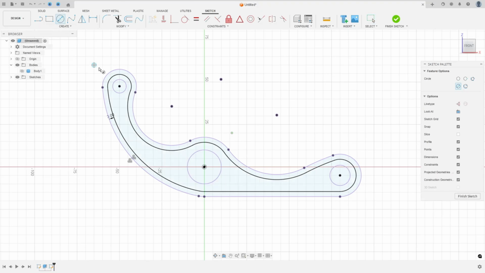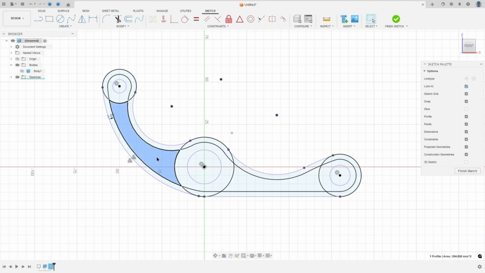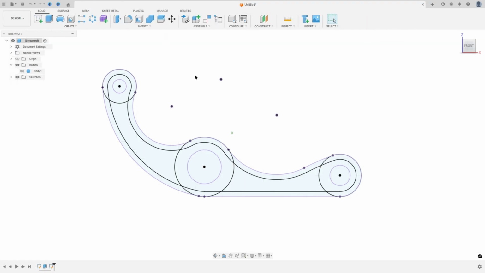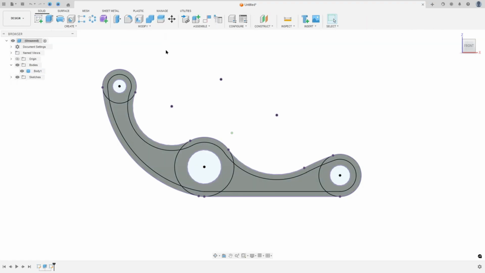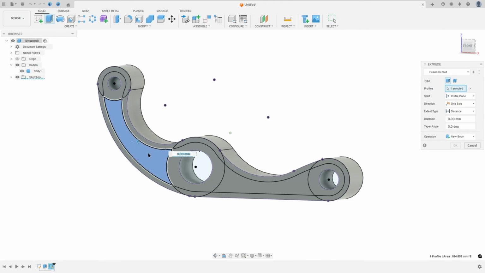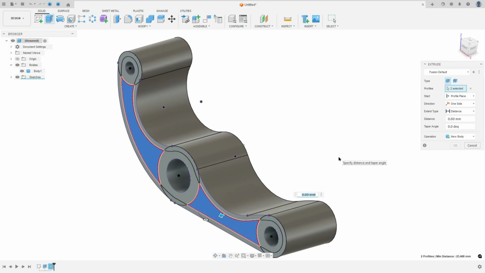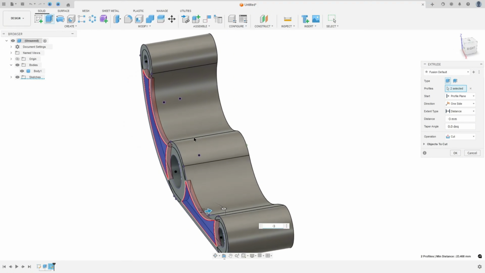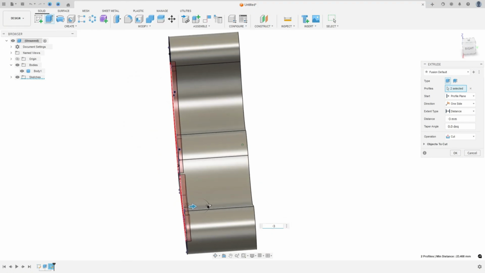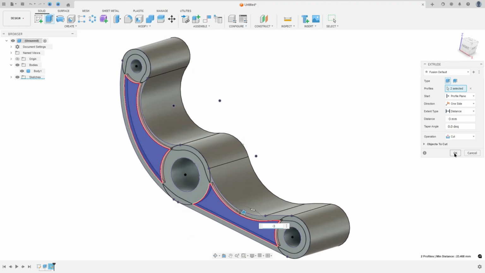Now select the circle, click at this point and in this point here, make a circle here, make a circle here, and another circle here, okay? We have this profile and this one. Okay, so finish the sketch, show the body, go to extrude, select this profile and this one, and the extrusion here is minus 3 millimeters. Operation cut, make sure that the cut is in this direction, and press OK.